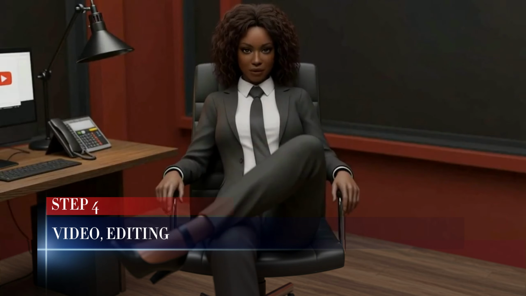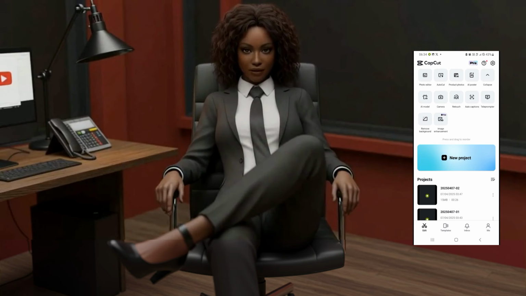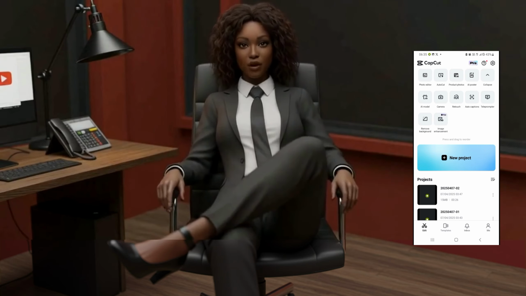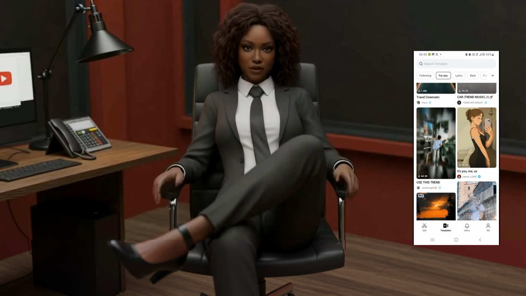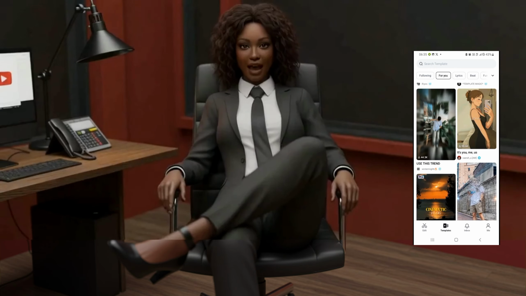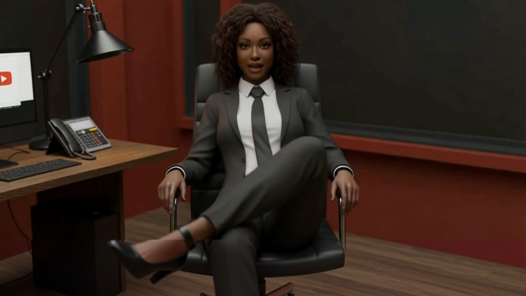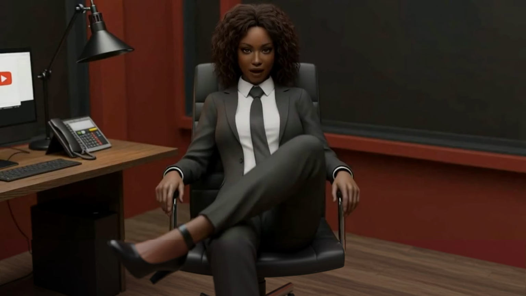Step 4. Video editing magic. Time to put everything together. Use editing tools like CapCut, great for beginners, Adobe Premiere Pro, DaVinci Resolve, Final Cut Pro. Sync your visuals to your voiceover. Add zoom-ins, pans, transitions, and text overlays to keep your video dynamic and engaging. Keep your cuts short and punchy to hold your audience's attention. Remember, retention is key.